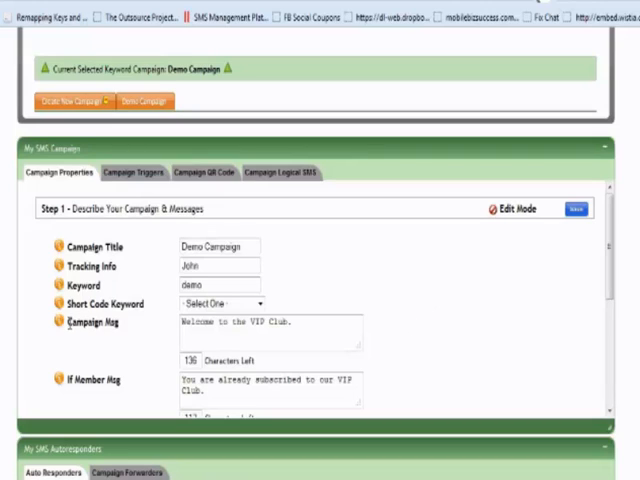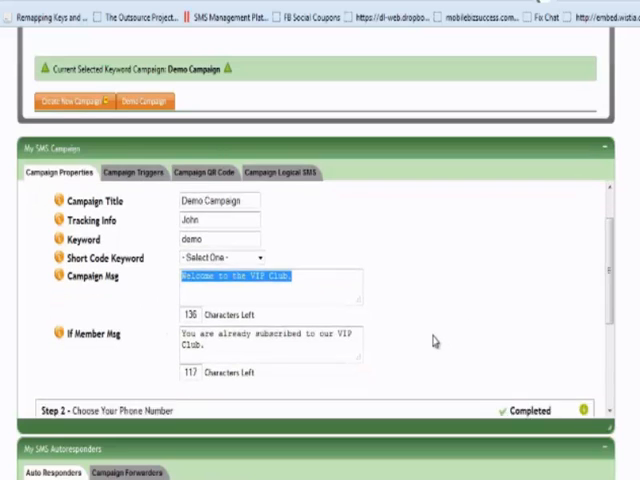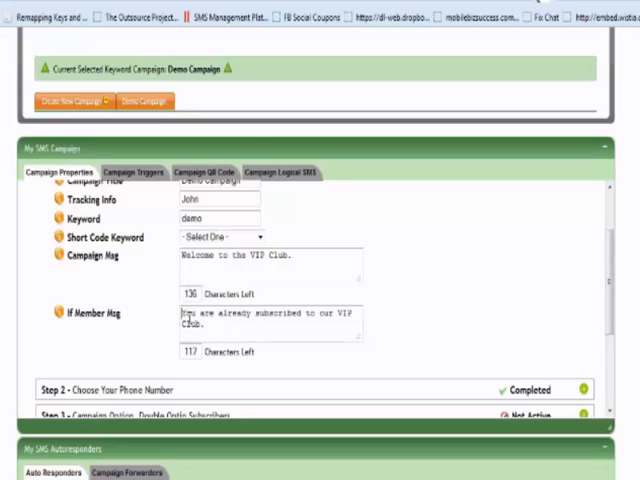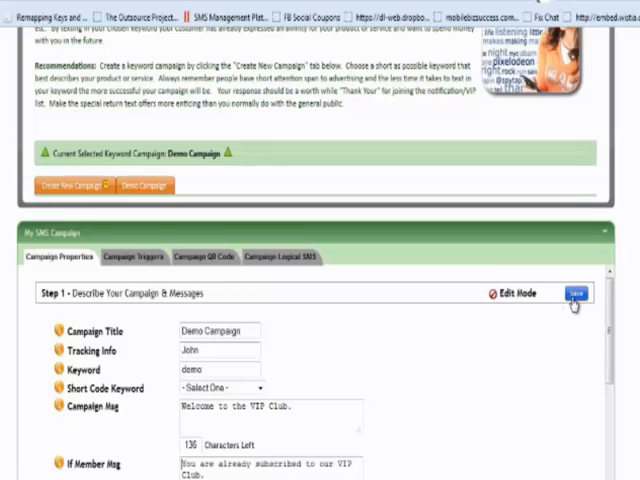The campaign message is the message that the person receives on their cell phone when they text in the particular keyword that I've got here, demo. Once they do, then they receive this message, welcome to the VIP club. If they've previously done this, then they'll get this message instead, you are already subscribed to our VIP club. When you finish this step, click on the save button.